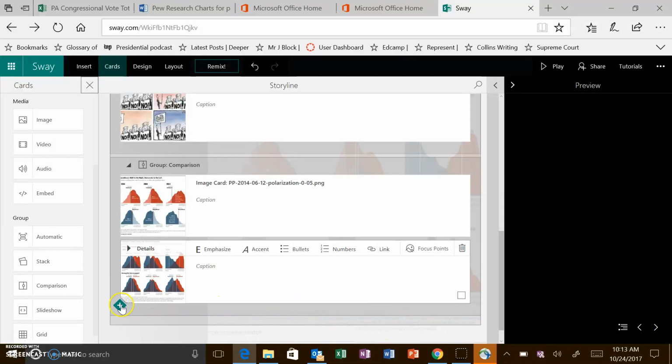A lot of things we can embed into the Sway. So if we go back to our cards here, you can see this card embed.